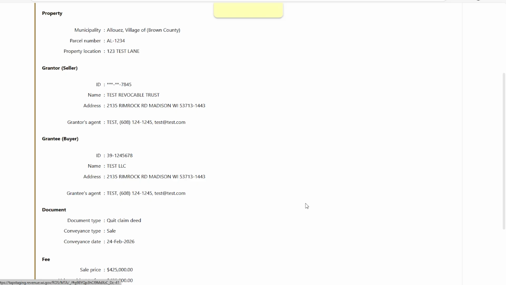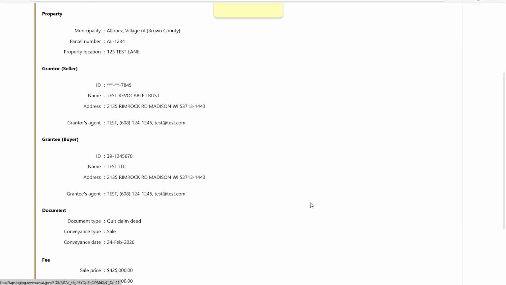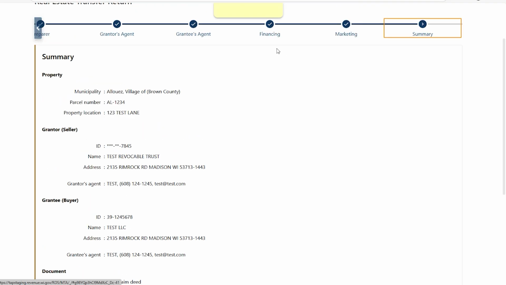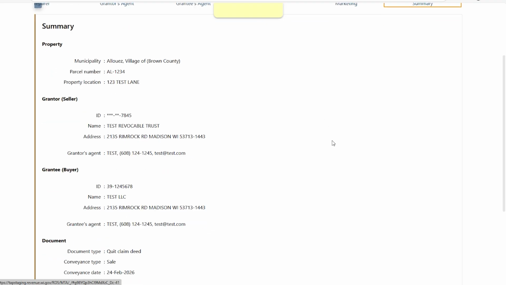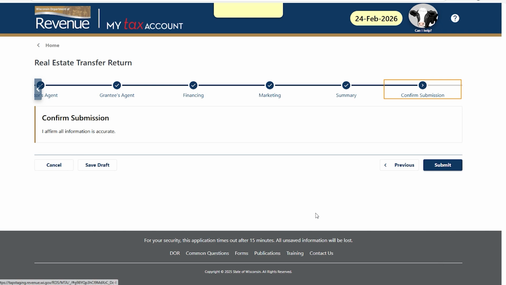This page shows a summary of certain selections completed throughout the return that will appear on your reader receipt. Carefully review this page for any errors. If you need to make any corrections, navigate to the appropriate selection using the breadcrumbs at the top of the screen, or click the previous button until you reach the section that needs updating. Once you've verified all information is correct, click Next. On the next page, affirm that the information you entered is accurate. If you agree, click Submit.